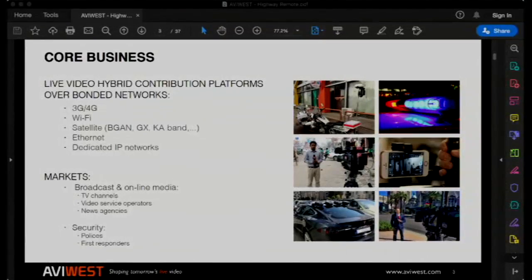So as I was explaining, all our products and technology are designed to use publicly available IP networks.